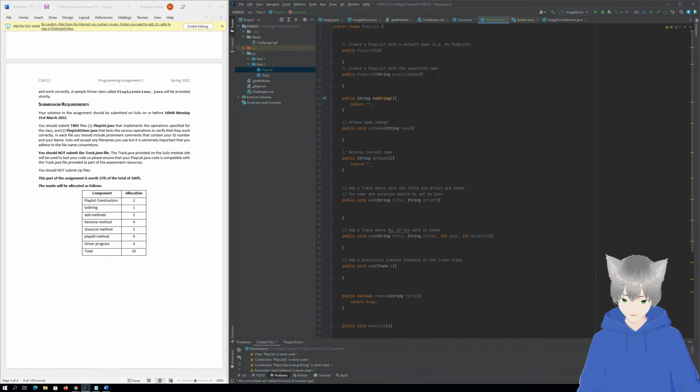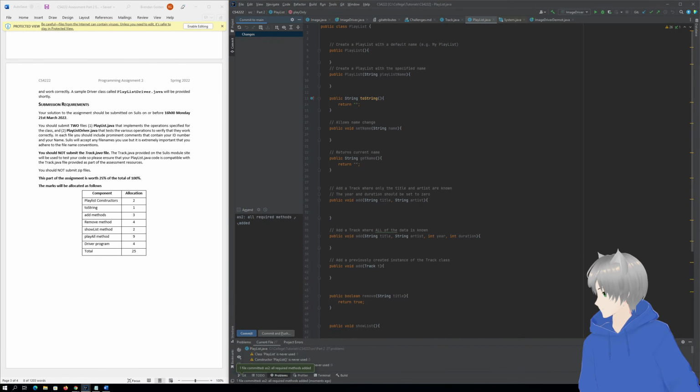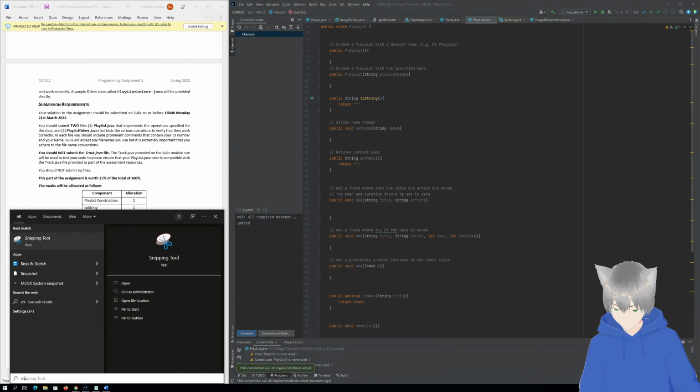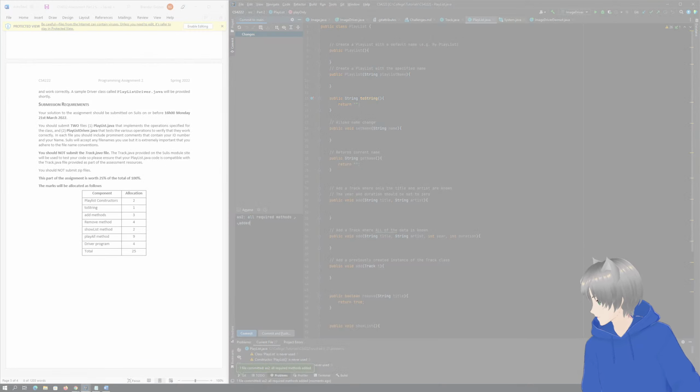So let's just save that. Control K, required methods added. There we go.